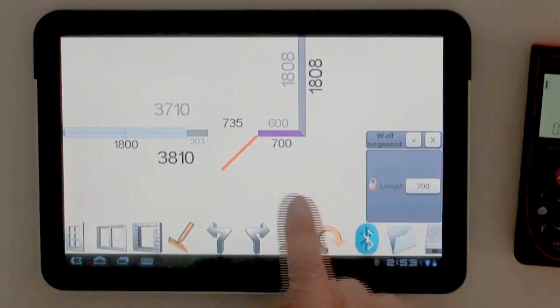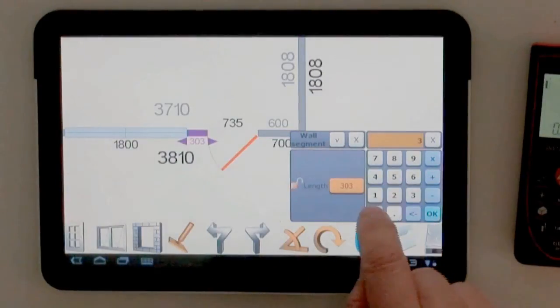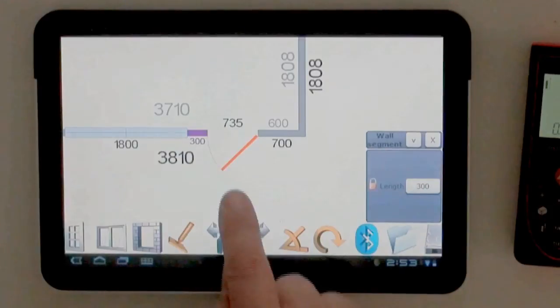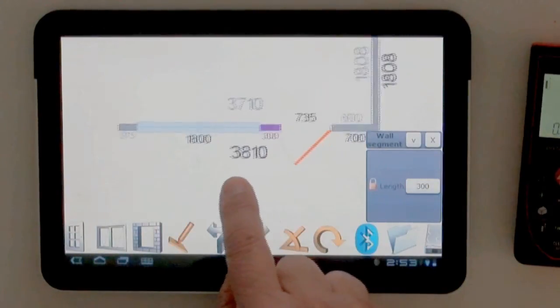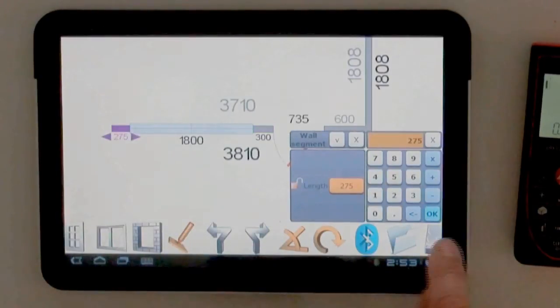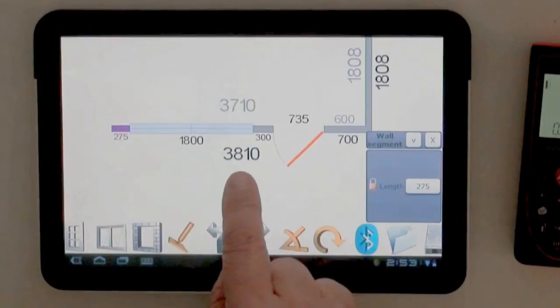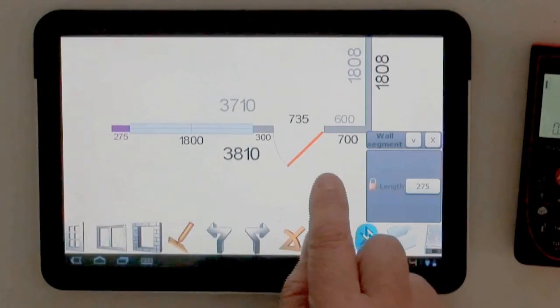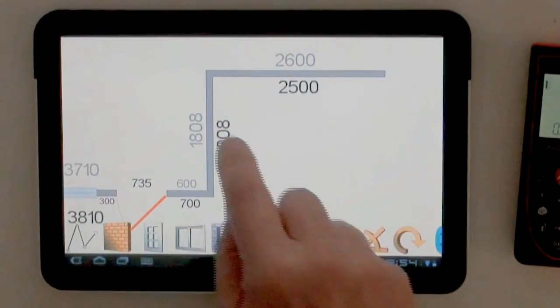We can see that dimension is now locked and the window is 735. Now I'm going to move along the wall a little bit. I'm going to grab that 303 dimension, change it to 300. And once the dimensions are black, they are locked. They can't be changed anymore. So if I try and change that end one, 275 to 200, it won't let me do it because the overall dimension is 3810.